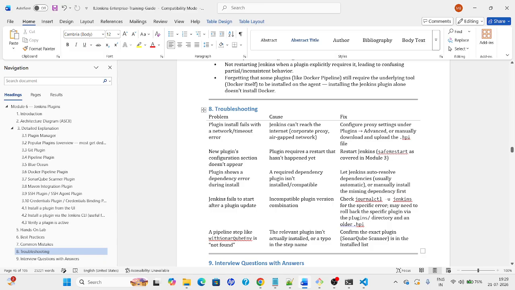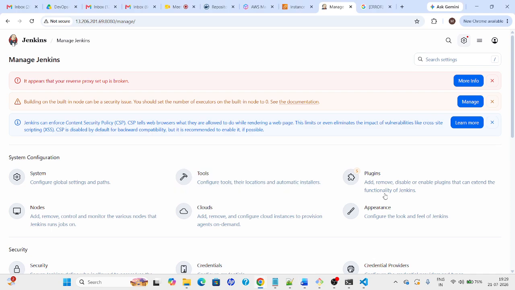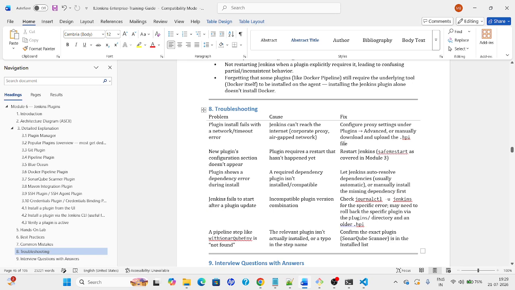Plugin shows a dependency error during install. Then it requires some dependency plugin that is not installed. Then you have to let Jenkins auto-resolve dependencies or manually install the missing dependencies first. So you can see the reverse proxy setup is broken, or something like that is showing. Sometimes a particular plugin requires some dependencies. At that time, you have to install the dependency plugin first, then go for the main plugin installation.